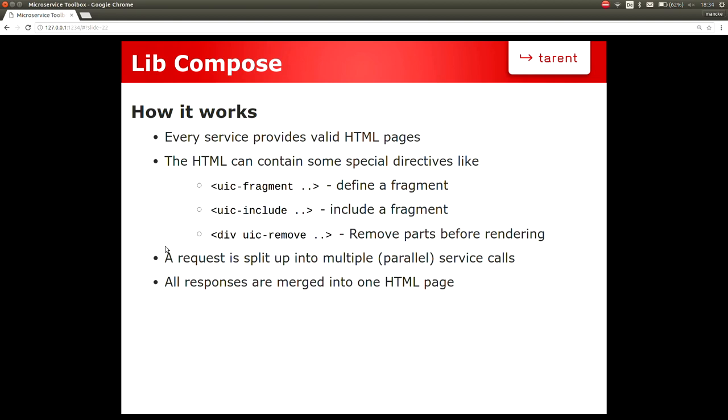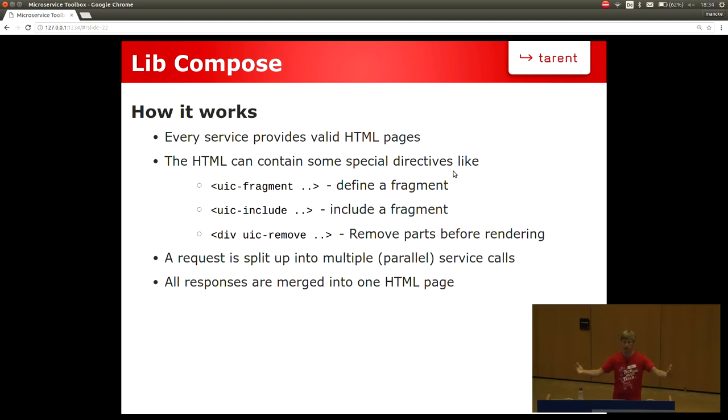So we created this libcompose, which is able to parse, like a template engine, some special HTML directives so that fragment composition can be done there. Then the libcompose is able to fetch the HTMLs from all the services in parallel. One is declared as the layout master, and then it can do the aggregation and templating there, and can take care of scripts or deduplication of title tags, putting them in a head from all the things, and do deduplication there, things like that.